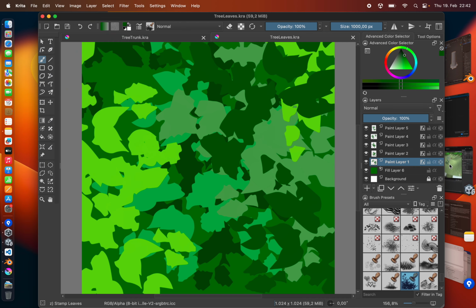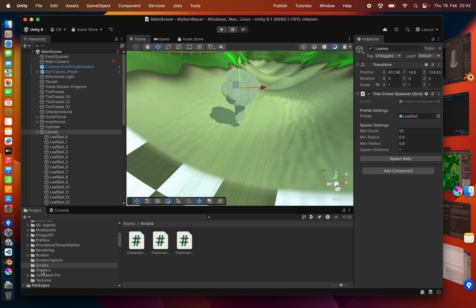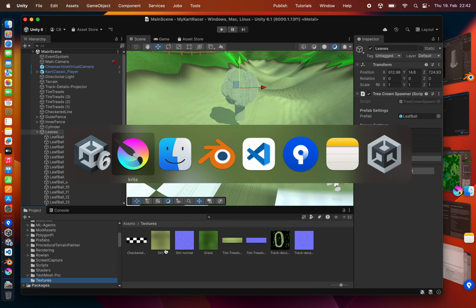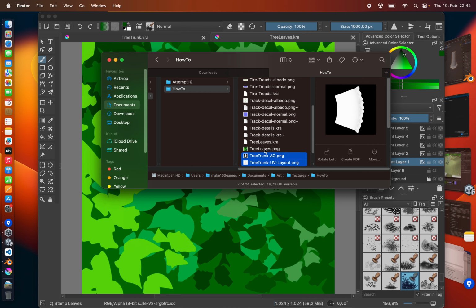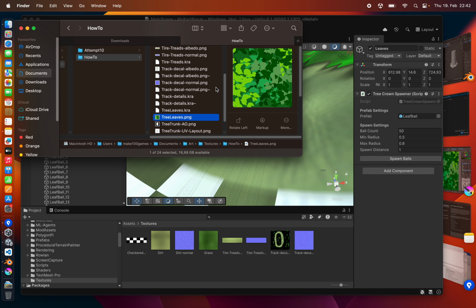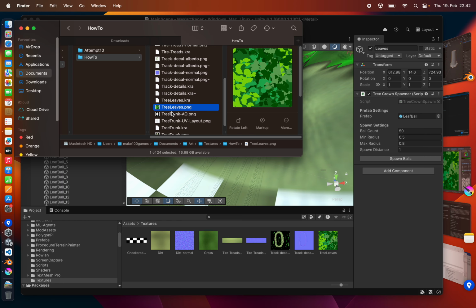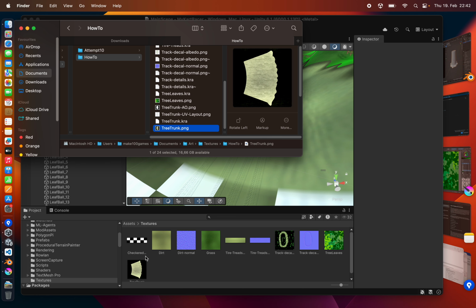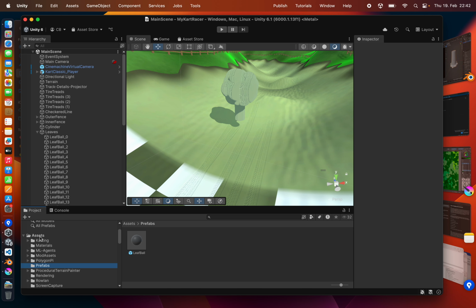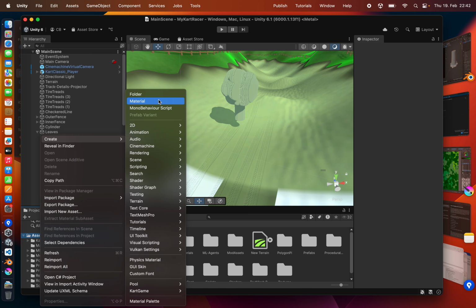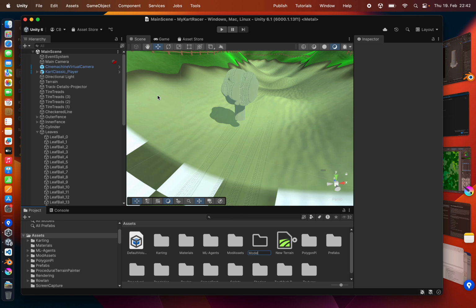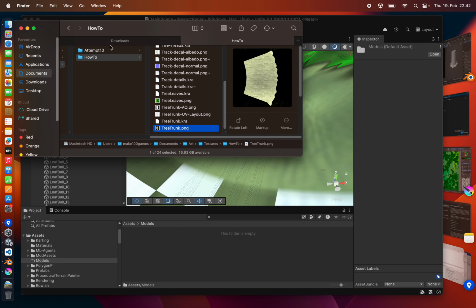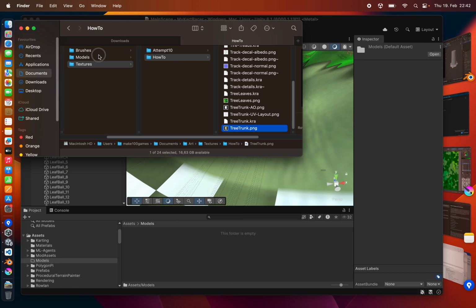Okay, with this, it's time to return to Unity. Head over to our textures and drag in these new textures as a starting point here. So let's add our tree leaves. Let's add our tree trunk. And let's also create another folder here and call it meshes or models. Find our tree trunk model.